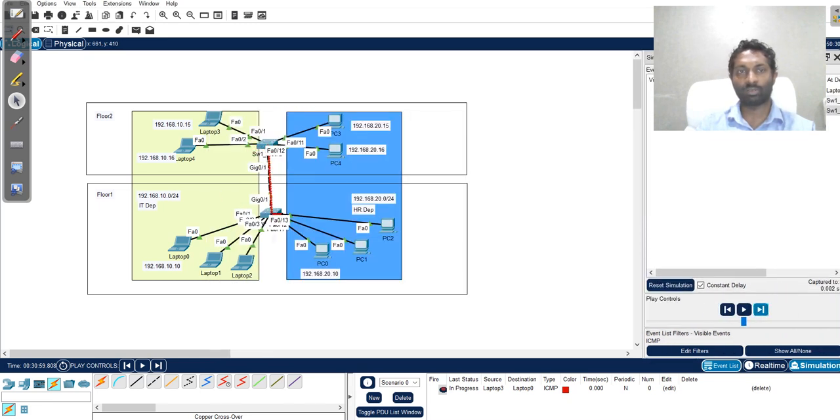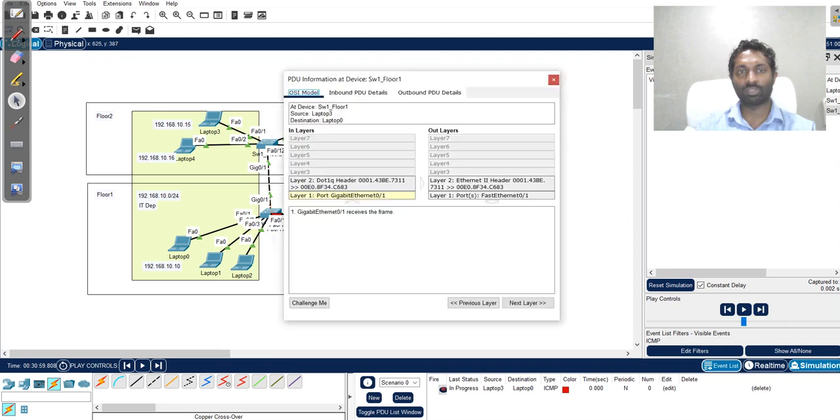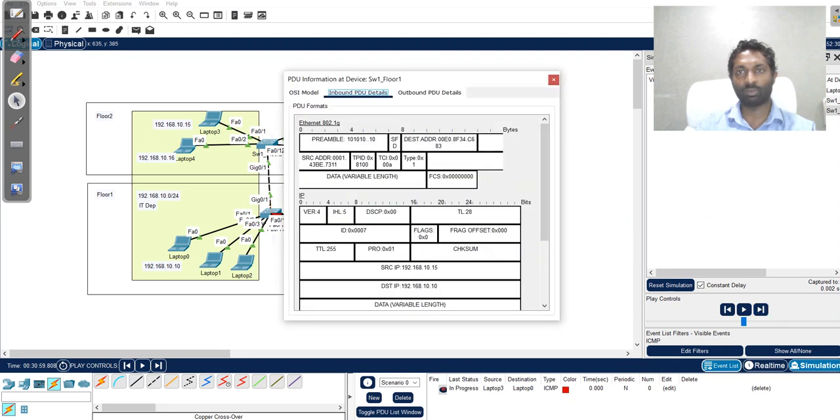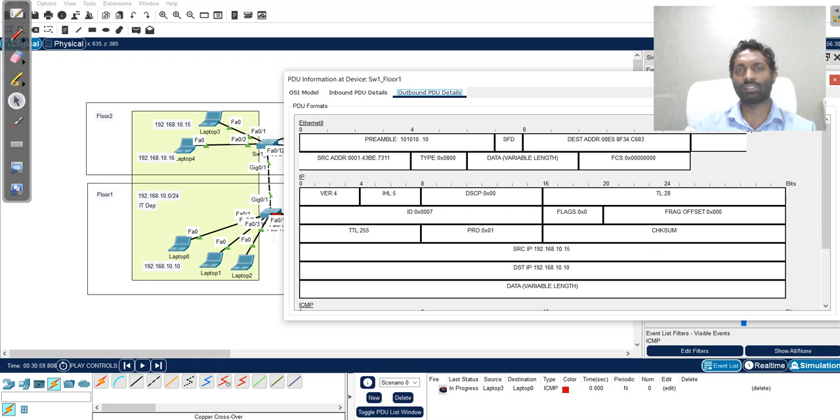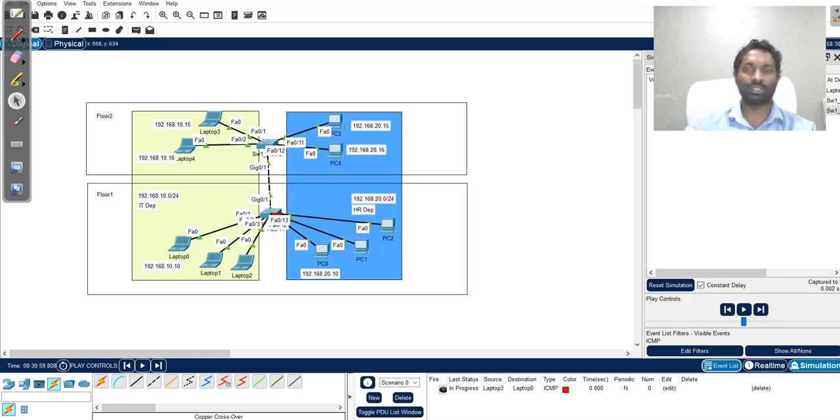So it's coming to this switch. Now this switch looks at the header and sees that it is related to VLAN 10. So after that, there is no need for that tag, remove it. This is the normal layer 2 header. You can simulate the same thing with VLAN 20. So this is VLAN 20 communication.